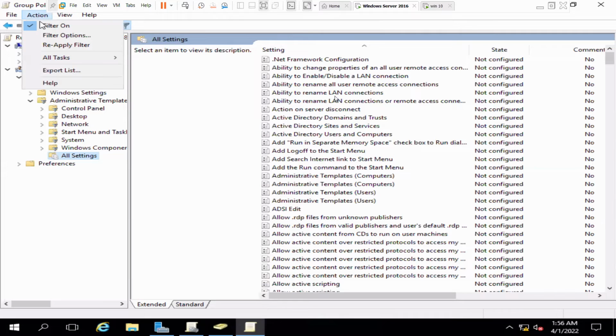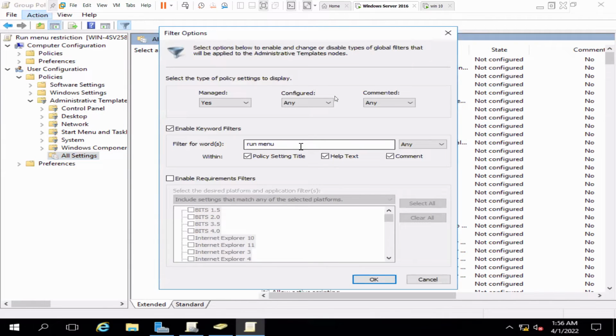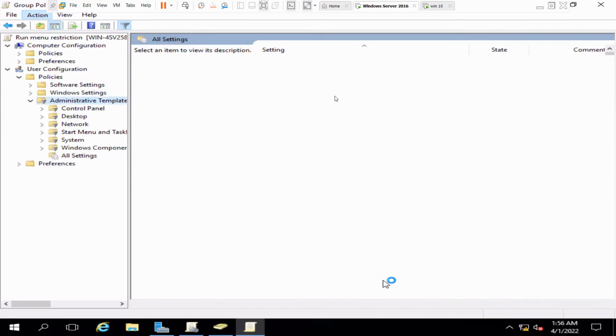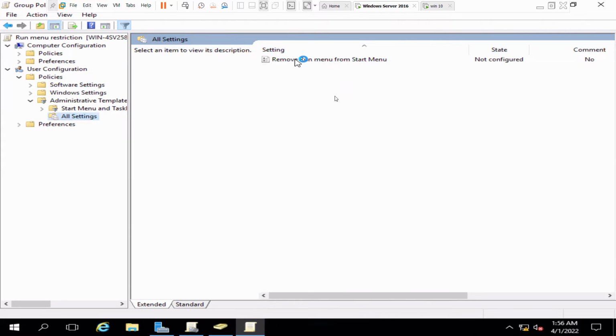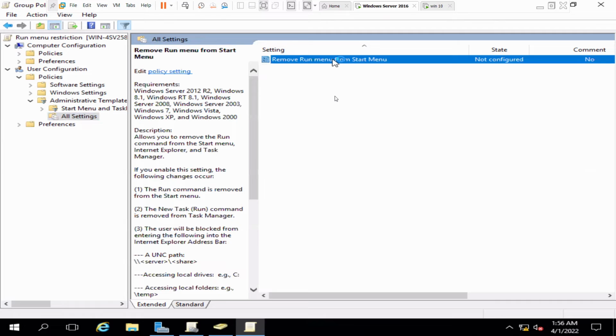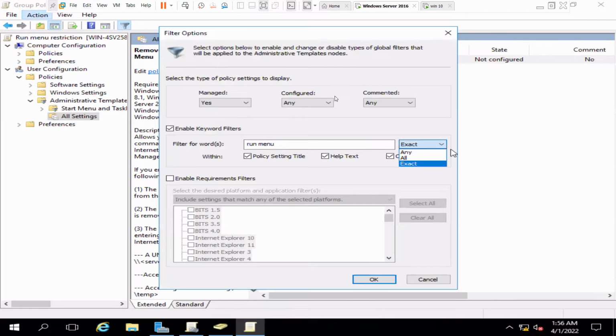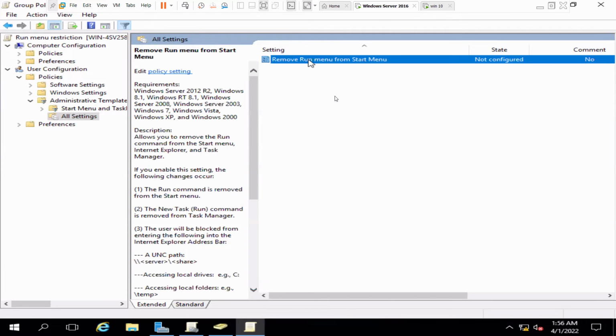I'm going to the filter options, filter word: run menu. Inside the filter options there is an exact option. Click on exact, and I will only get the exact policies of run menu. See, only one policy comes: remove run menu from start menu. Yes, sir. This is not configured.